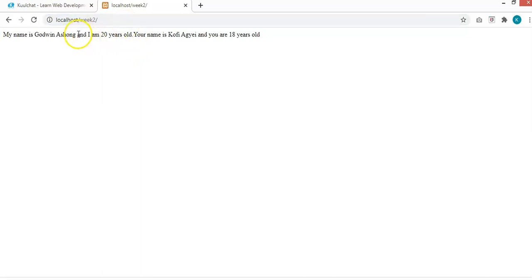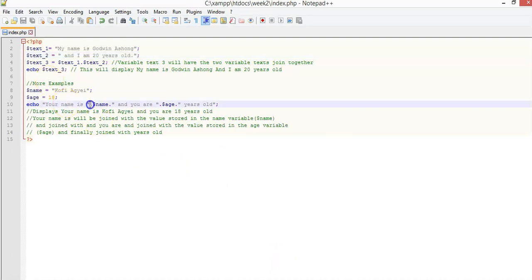If you are going to join with another string, you have to use a dot. A string is also written in double quotation marks. In all syntax, we end them with a semicolon. We are done with one syntax.